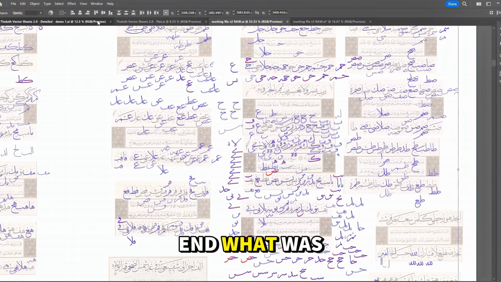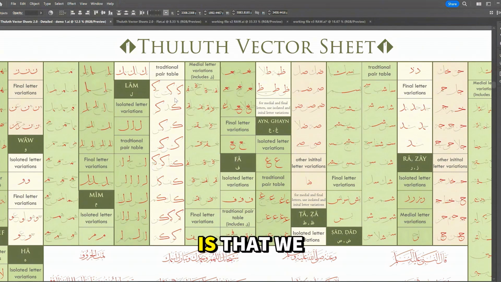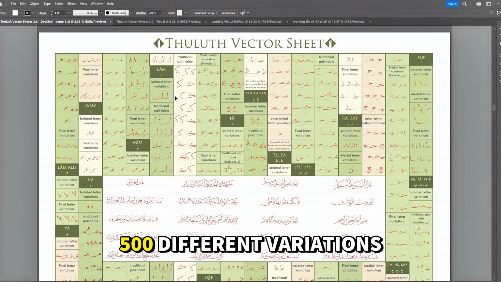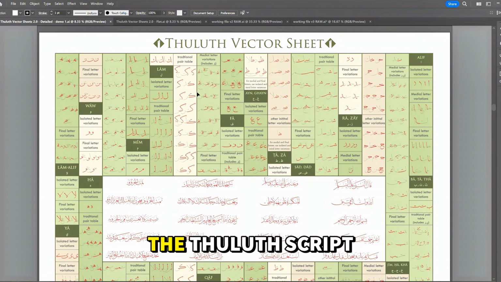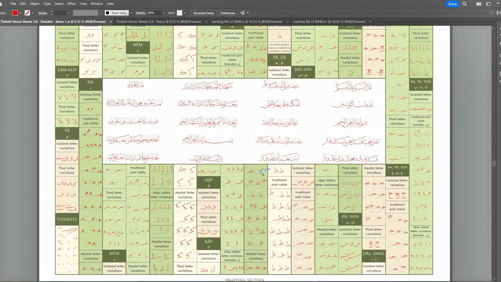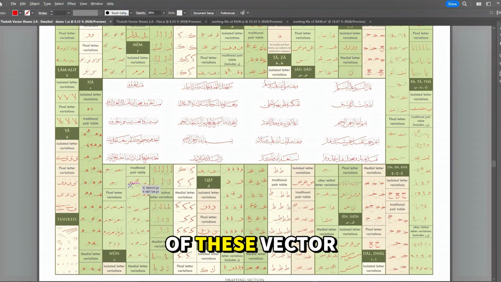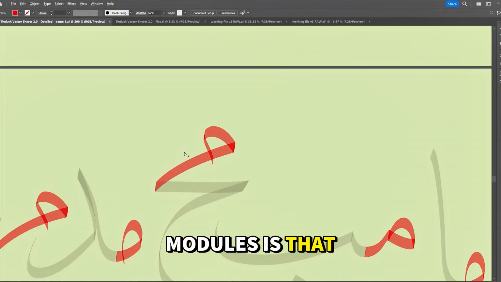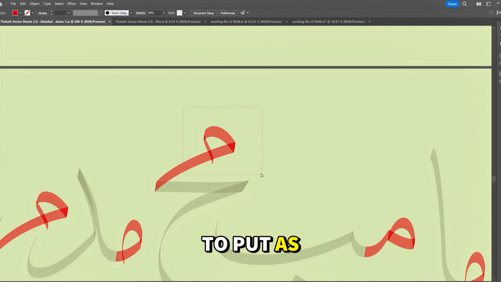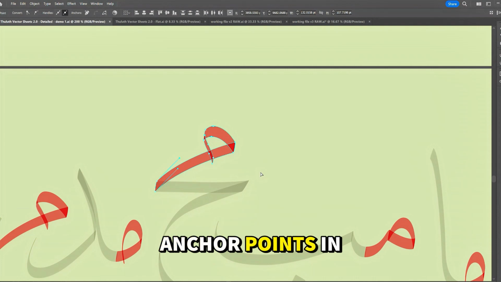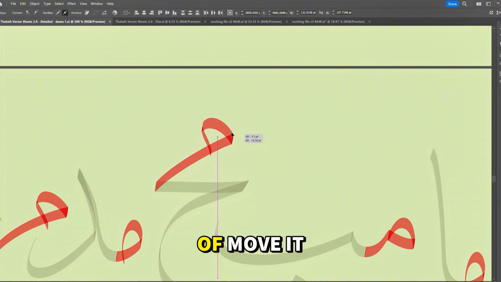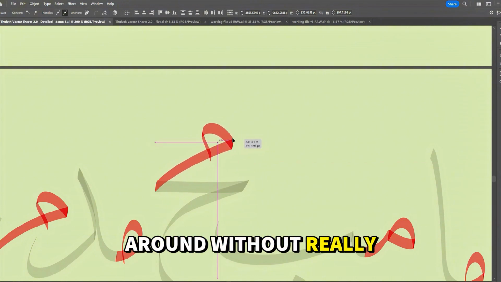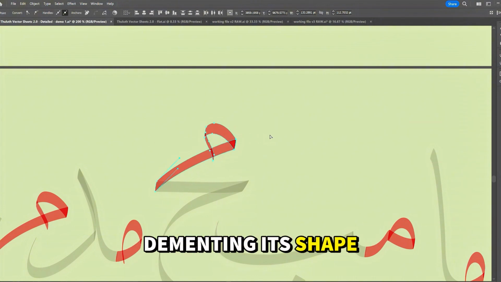So in the end, what was the result? We have more than 500 different variations of all the different letters in the Thuluth script. Now, another unique feature of these vector modules is that I have ensured to put as few anchor points in these modules as possible, because that gives us the flexibility to move them around without really distorting their shape.